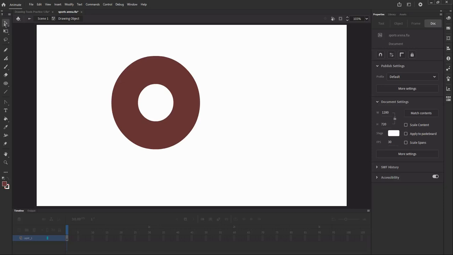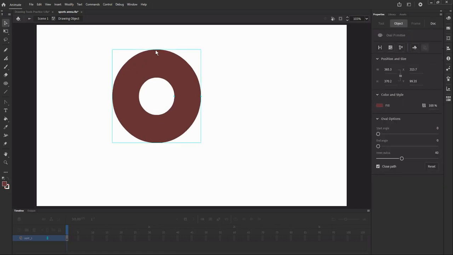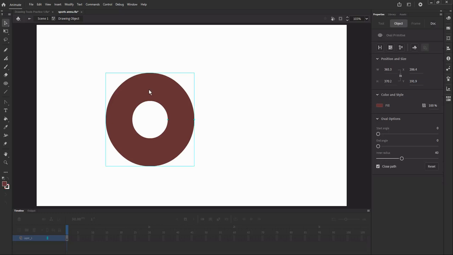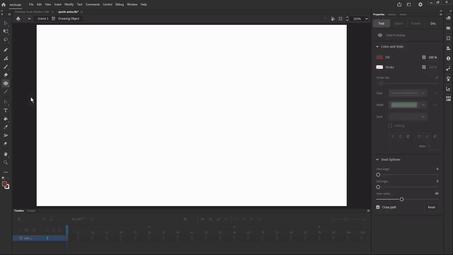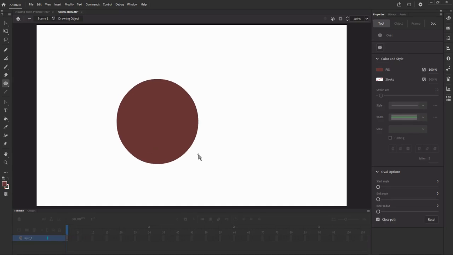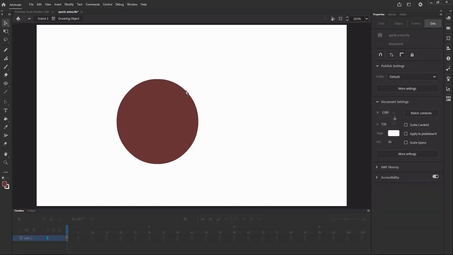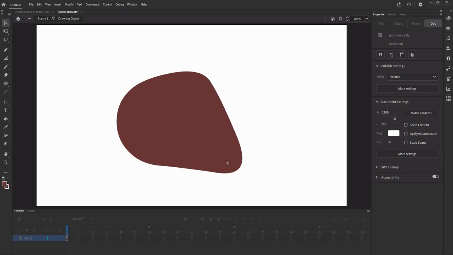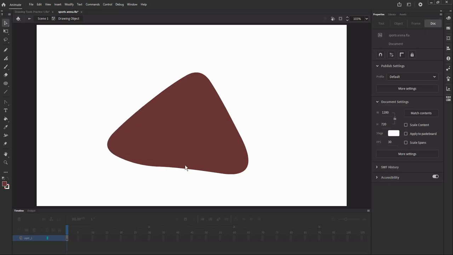The only thing with these primitive tools is that you can't curve the edge like you can on the other shapes. So with the oval tool, now if I go in with my selection tool, I can kind of use it to curve and change this shape a little bit. So if you don't think you can draw, that's okay. You have a lot of tools here that can help.